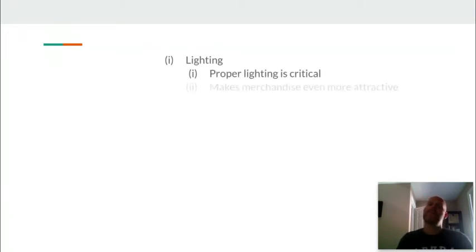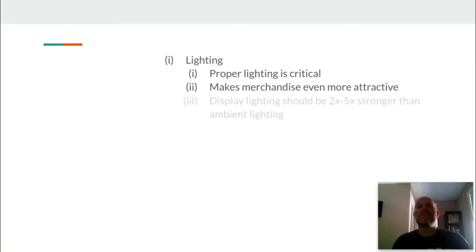Of course, lighting. Proper lighting is very critical, so this makes the merchandise even more attractive. They say display lighting should be about 2 to 5 times stronger than whatever the ambient lighting is in the area. Ambient lighting is just the natural light that's there. You want to use 2 to 5 times more light and focus it on the merchandise in order for that merchandise to stand out.